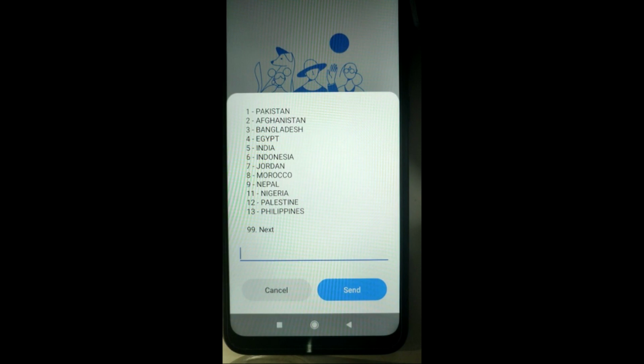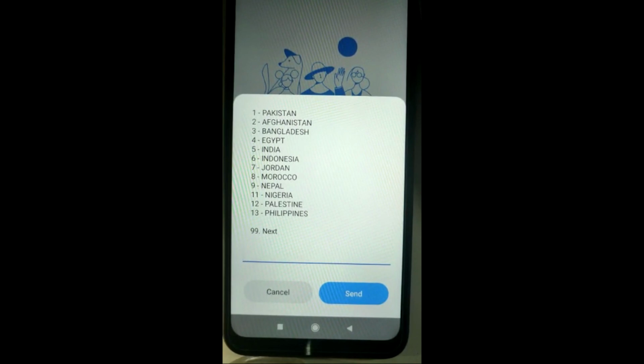Press 1 for Pakistan, press 2 for Afghanistan, press 3 for Bangladesh, press 4 for Egypt, press 5 for India, press 6 for Indonesia, press 7 for Jordan, press 8 for Morocco, press 9 for Nepal, press 11 for Nigeria, press 12 for Palestine, press 13 for Philippines.